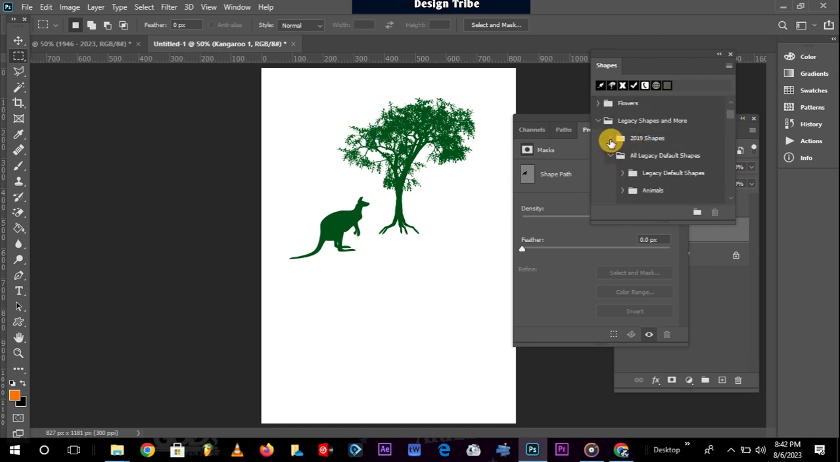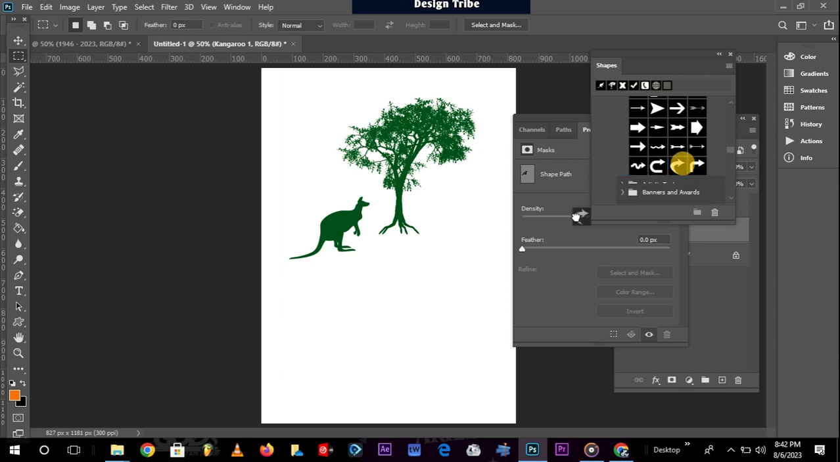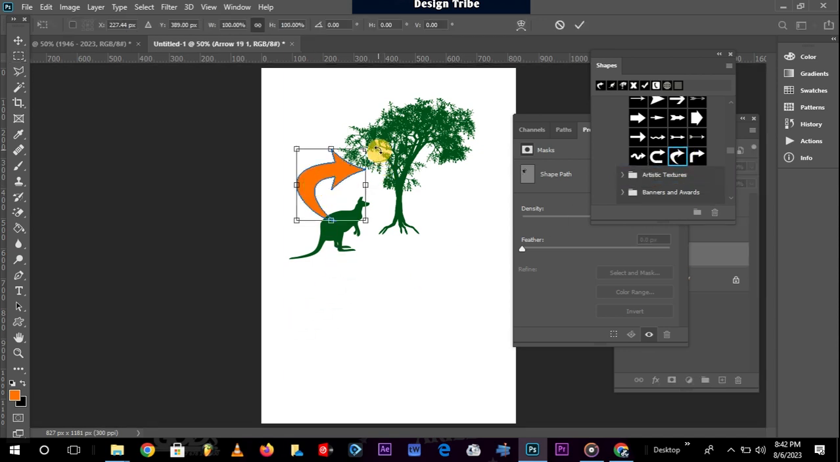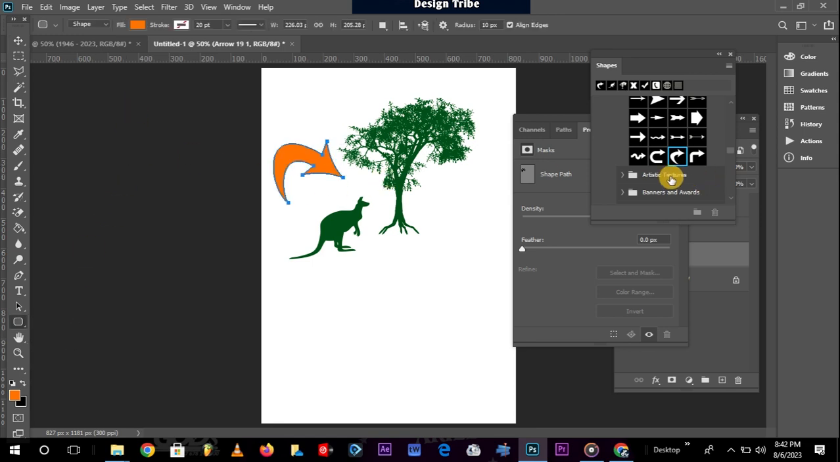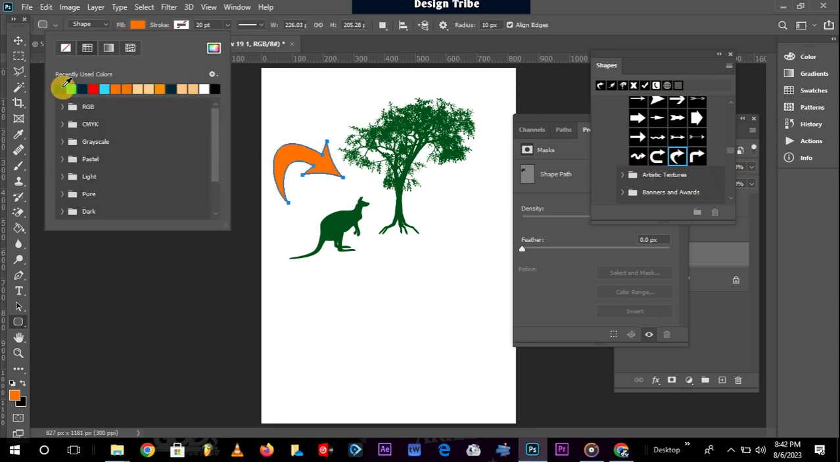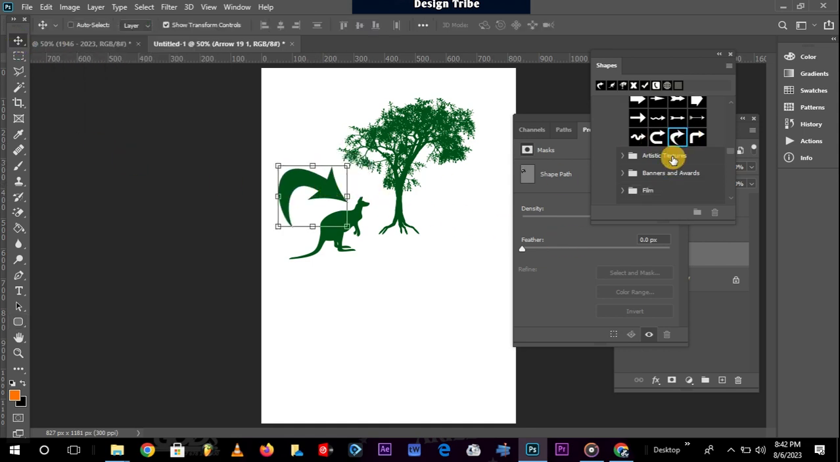So these are the legacy shapes. We have 2019 shapes. See, there are many more shapes that you can use in your design projects. If you want to use an arrow in your design, you can just bring your arrow here, rotate it, maybe change the color if that is what you want. See, change the color to green. Whatever shape you want, there are a lot of shapes here. You just need to spend some time and explore them and see the ones that will fit in your design.